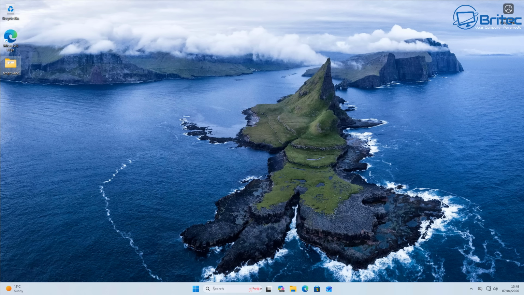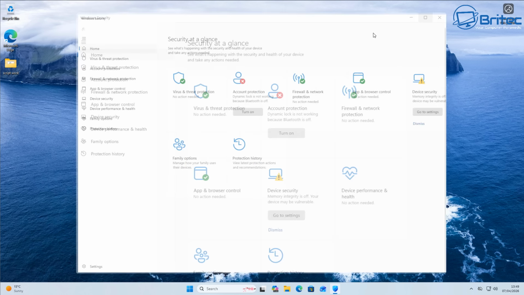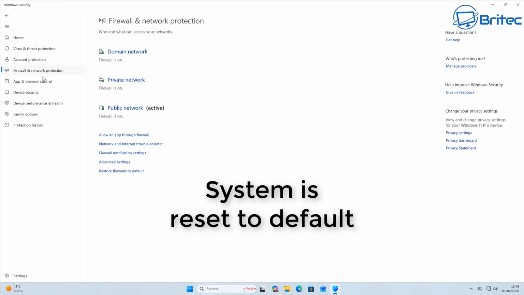So what I've gone ahead and done is reset the virtual machine back to default settings. So we're back to exactly how it would be when you install Windows. And this is what we've got right here. So I've already got it all reset back. Let me just quickly show you here.